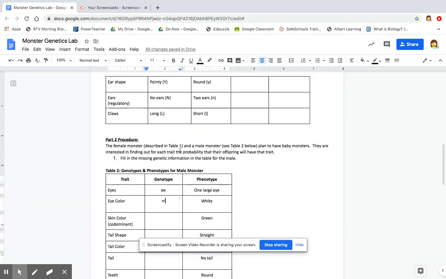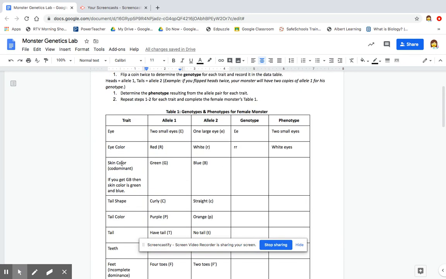The only tricky part is skin color. It's codominant, which means that you express both genes. So if you get one G and one B, one heads and one tails, you would write G and B here. That would mean that it's got both green and blue skin when you color it.